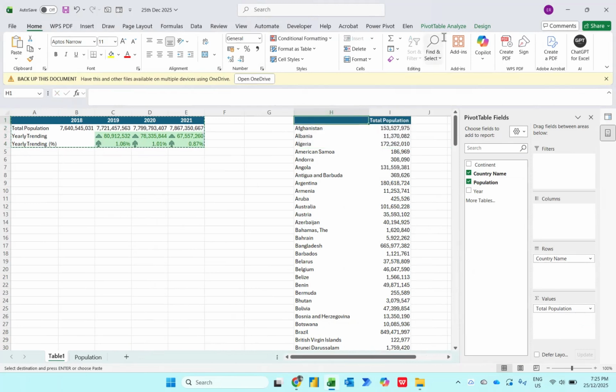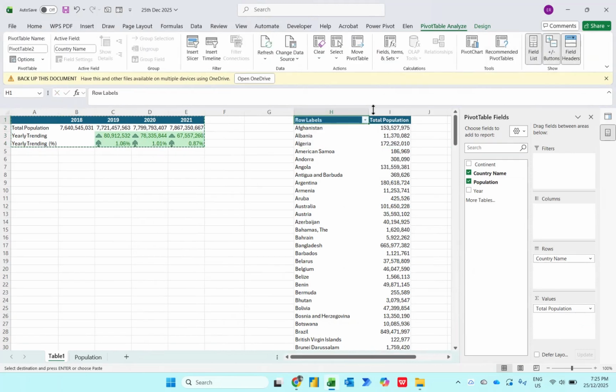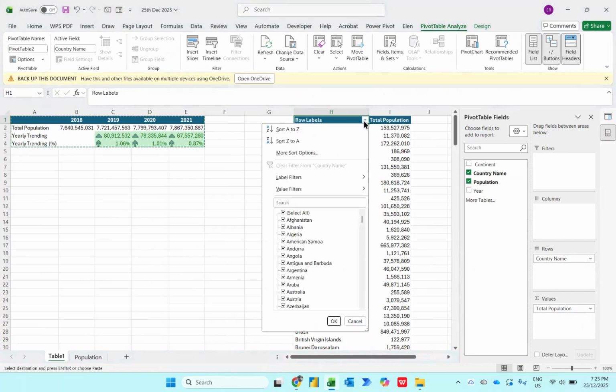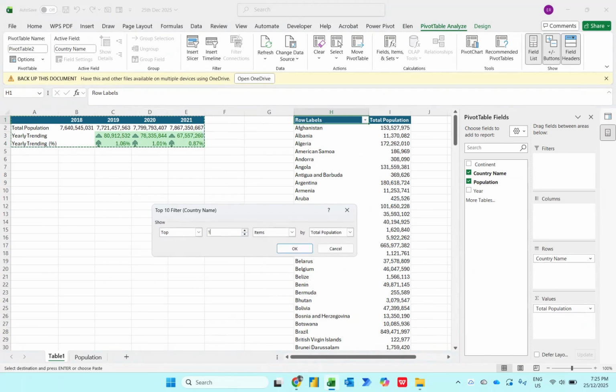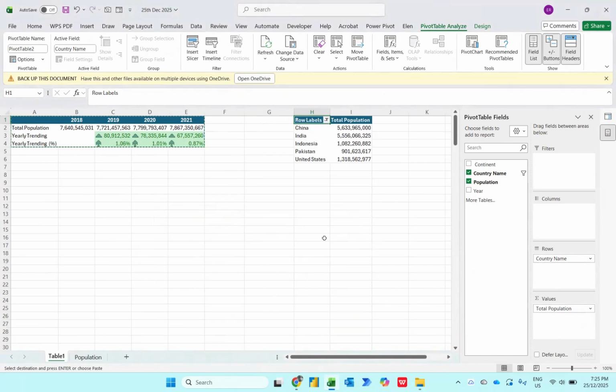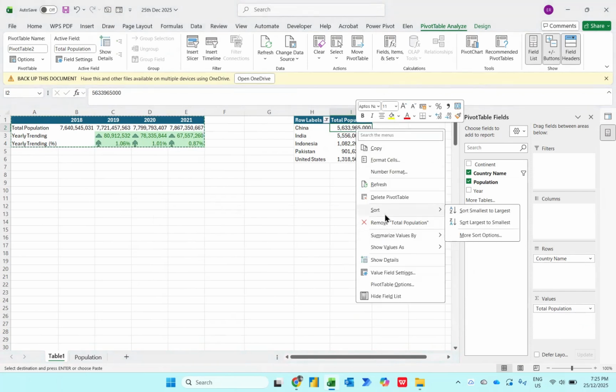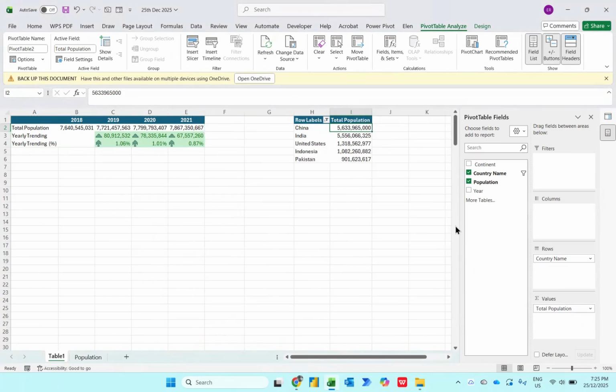What I'll do is I'll just turn on the fill header. Okay, so this one I don't want all the countries. I only want the top 5 countries. Okay, so here we have top 5 countries. That's great, but I want to actually sort properly. So I'll just right click here, sort largest to smallest. Okay, so now it looks better.